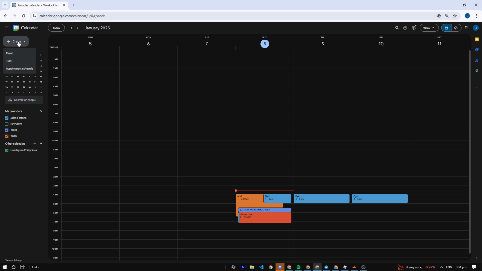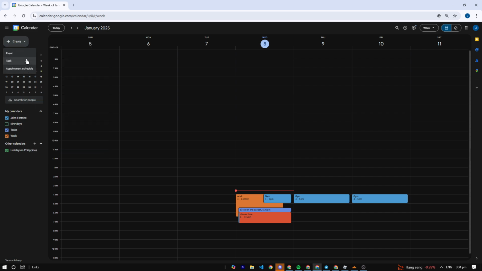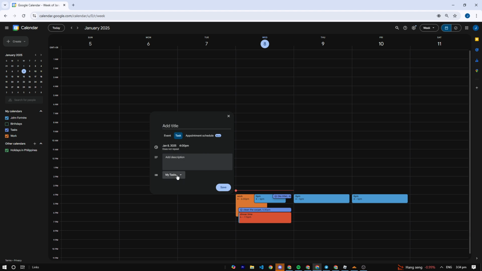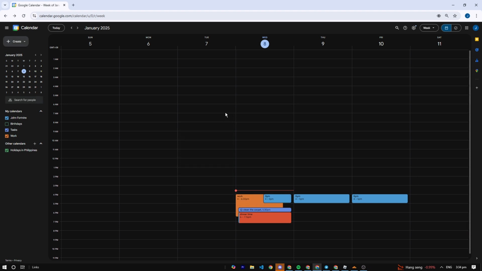When you click on create right here, you can select goal. I can't see any goal here, but I think you can see it. Skip goal. And you can also switch to the schedule view. I don't have the schedule view here. How do I?